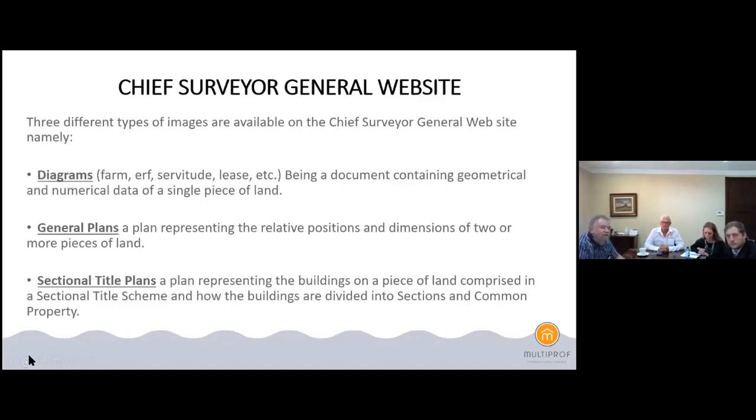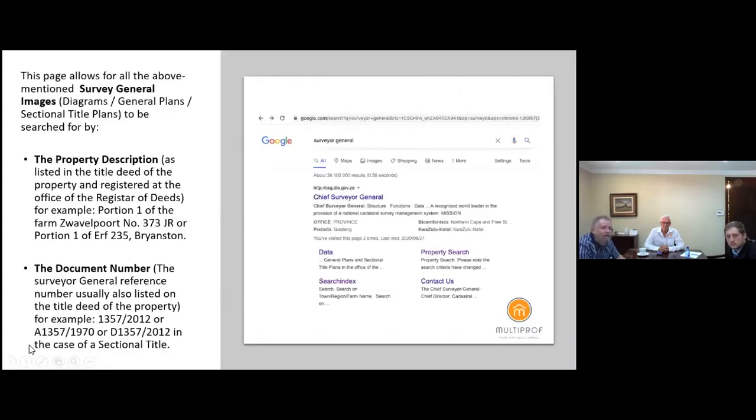A general plan is a different form of this image. A general plan depicts a large number of properties registered at the deeds office on one plan. And a sectional title plan is a plan, as it states, that has to do with sectional title units. We'll explain more about that when we get to the sectional title plans.